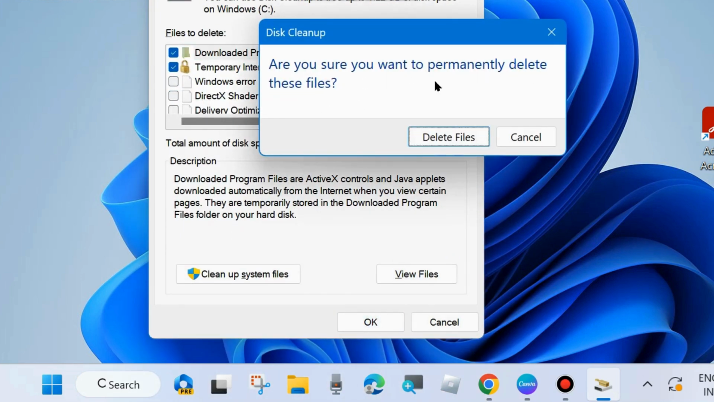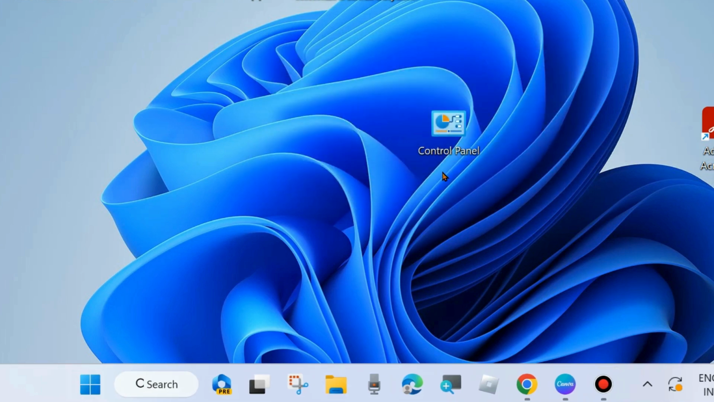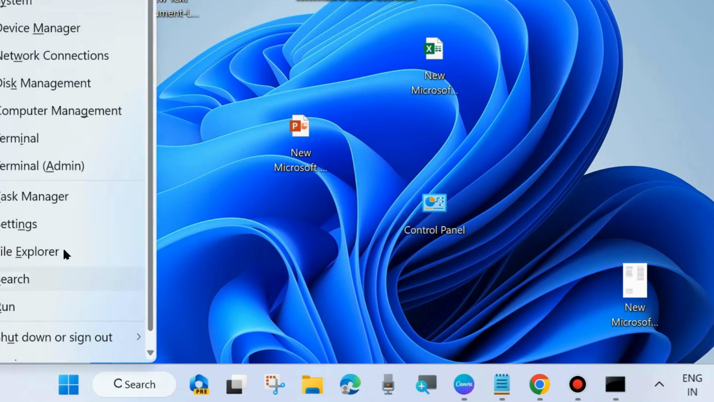Are you sure you want to permanently delete these files? Choose delete files. And it will clear your disk space and release extra space for your system, as well as clear your caches. The next one is right click on a start button and choose settings.